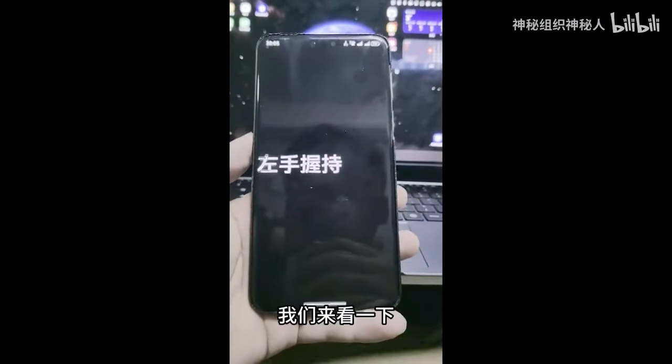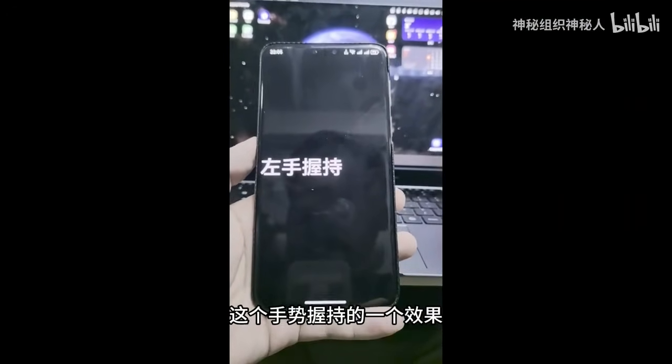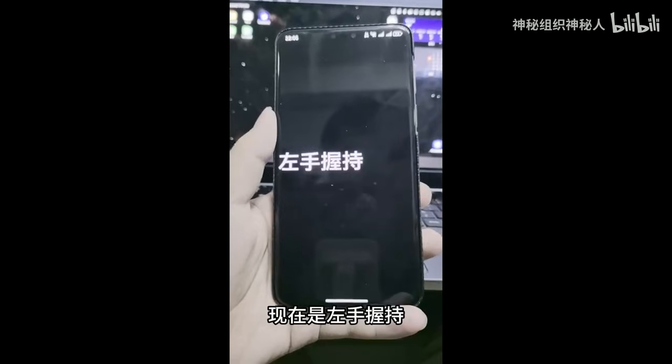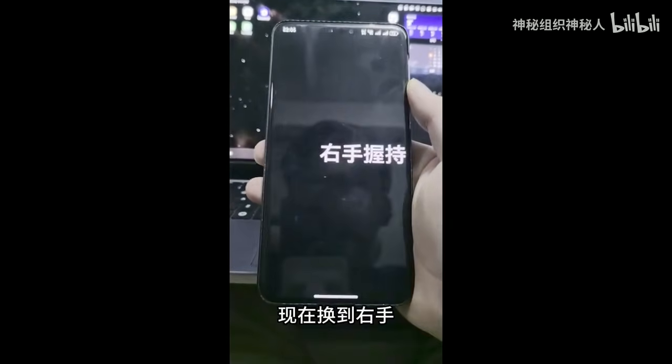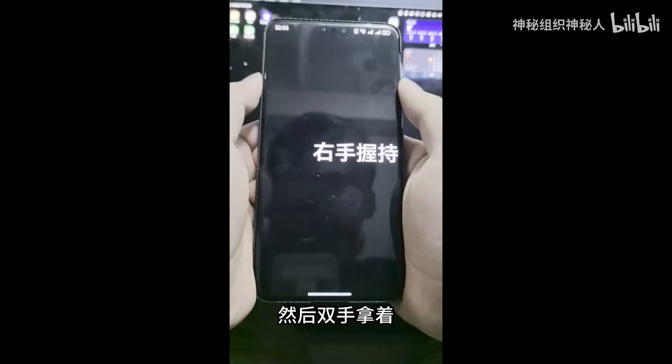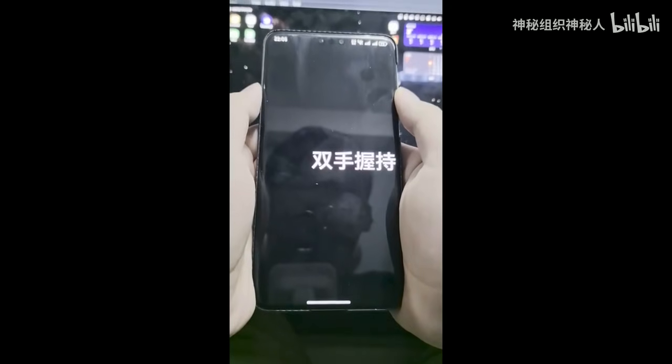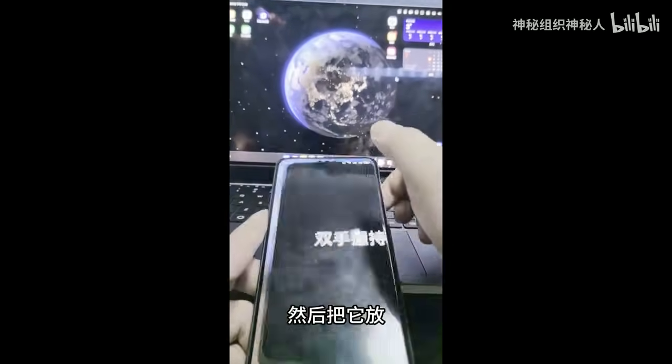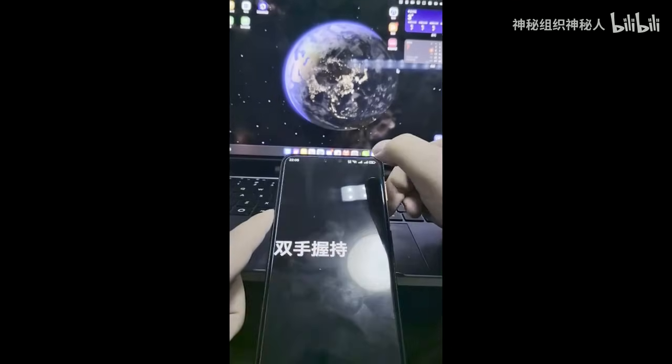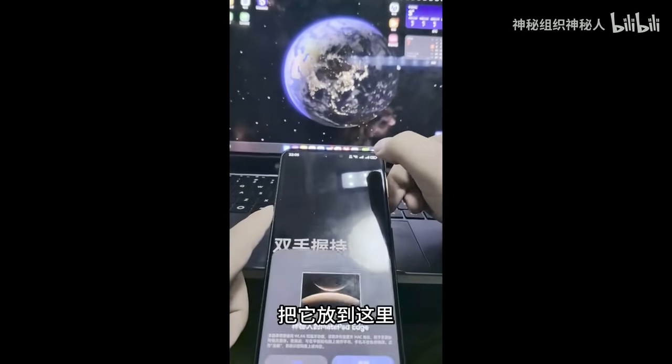Okay, let us examine how this gesture grip impacts performance and control when it is used. At the moment, you are holding it with your left hand. Next, transition to your right hand. And finally, try holding it with both hands. Next, you should carefully take the object from your hands, hold it steadily between your fingers, and then place it precisely right here on this spot.